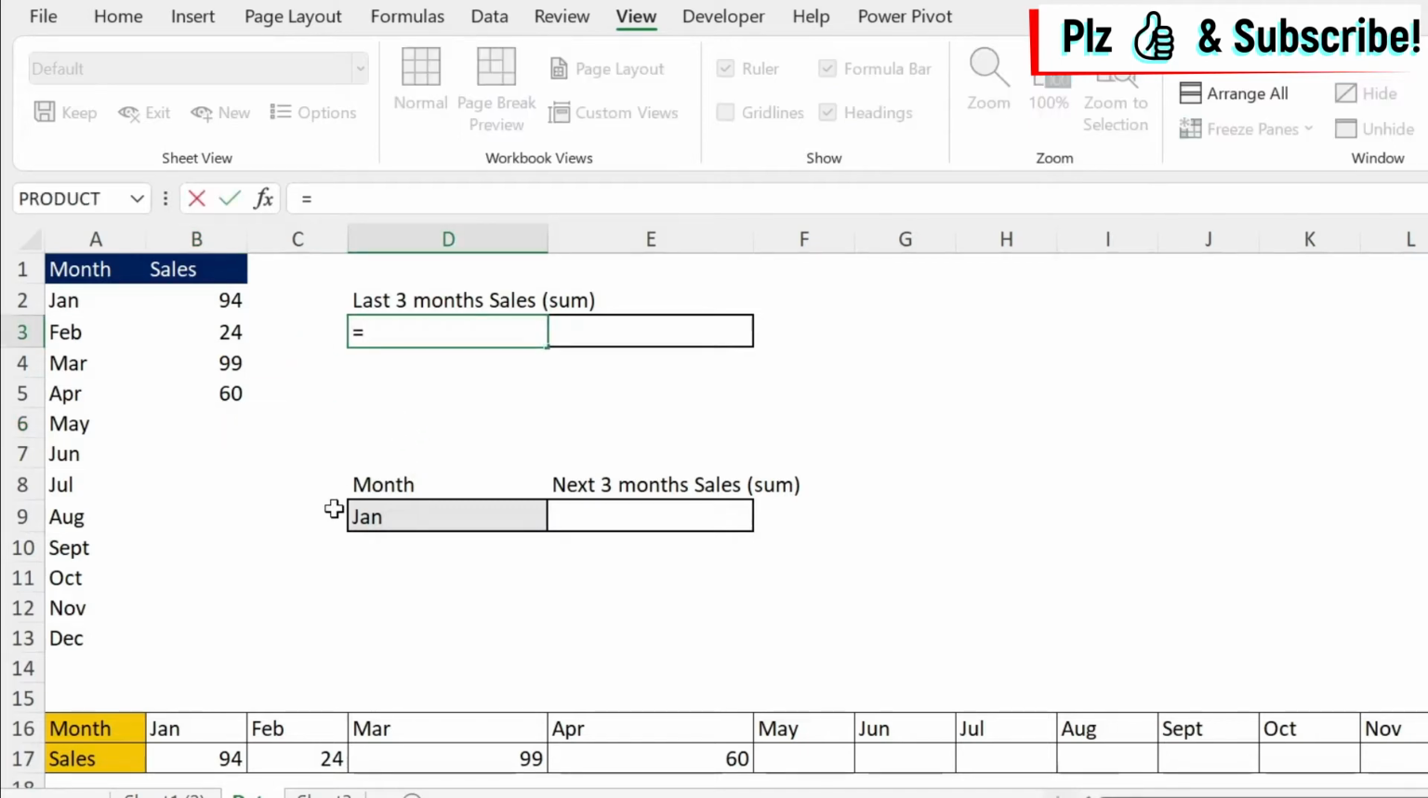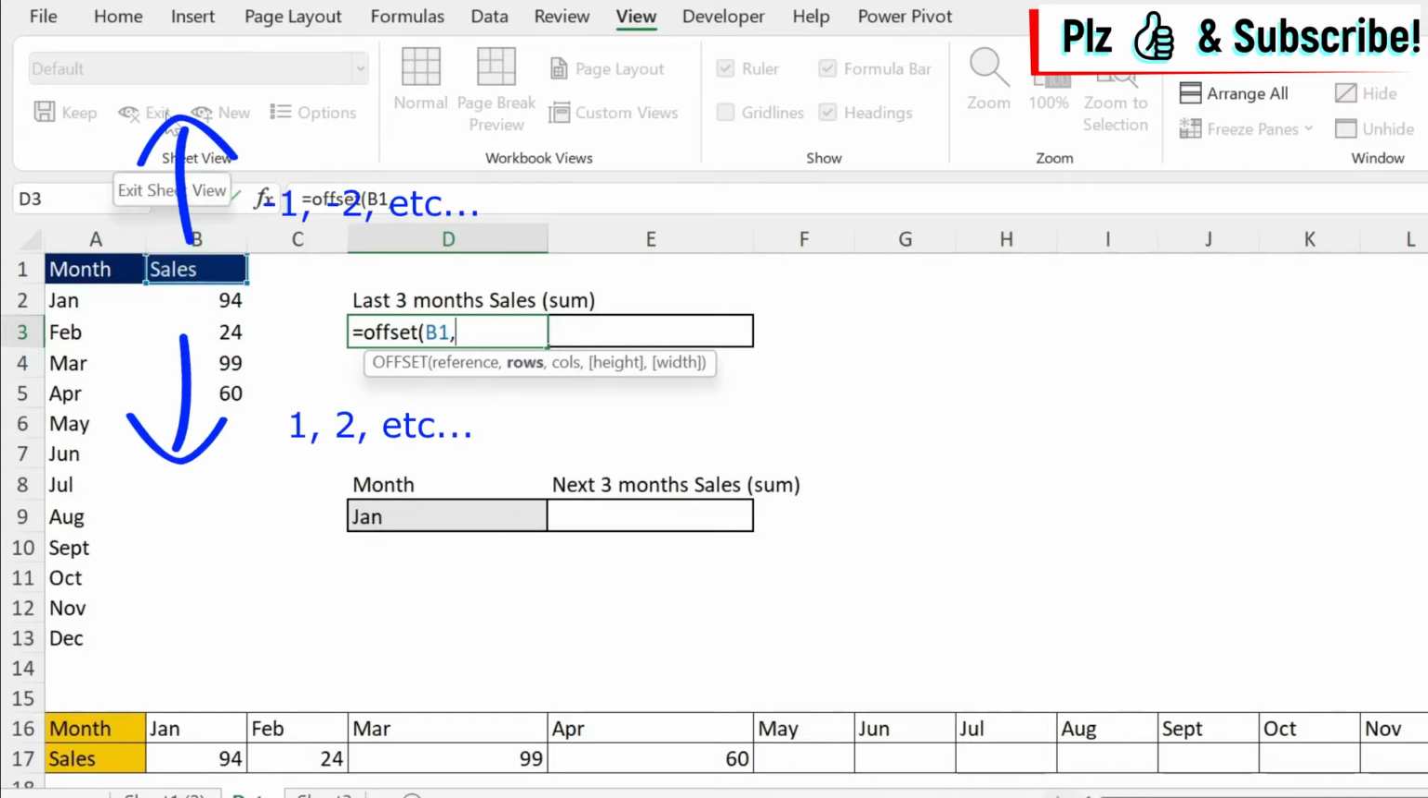So let's start. If I do offset, I need my reference. My reference is my starting cell. So here as an example, I'm going to take B1. Then it's the number of rows I want to go down or up. If you want to go up, it will be minus, minus 1, 2, 3, etc. If you want to go down like here, it will be positive numbers.